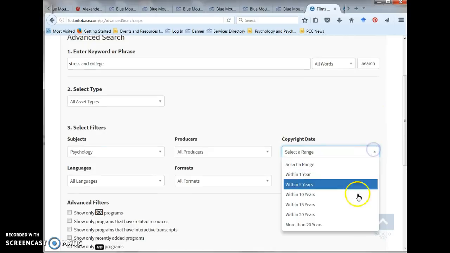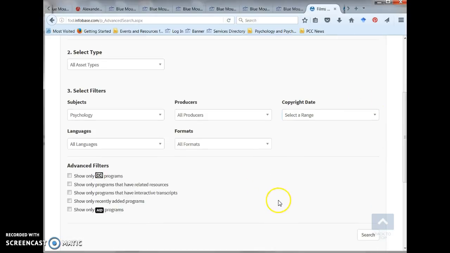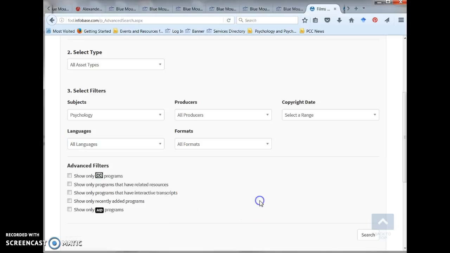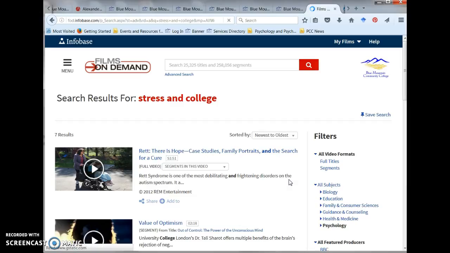And then again here you can select your range of time. So depending on anything else, you can add more topics. If you speak a language other than English, they have multiple languages that you can pull from, which is helpful. But I'm just going to click search.